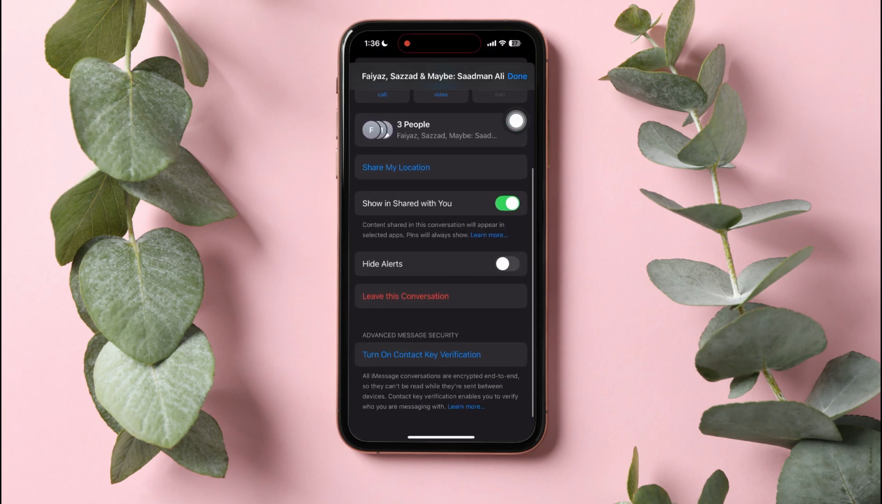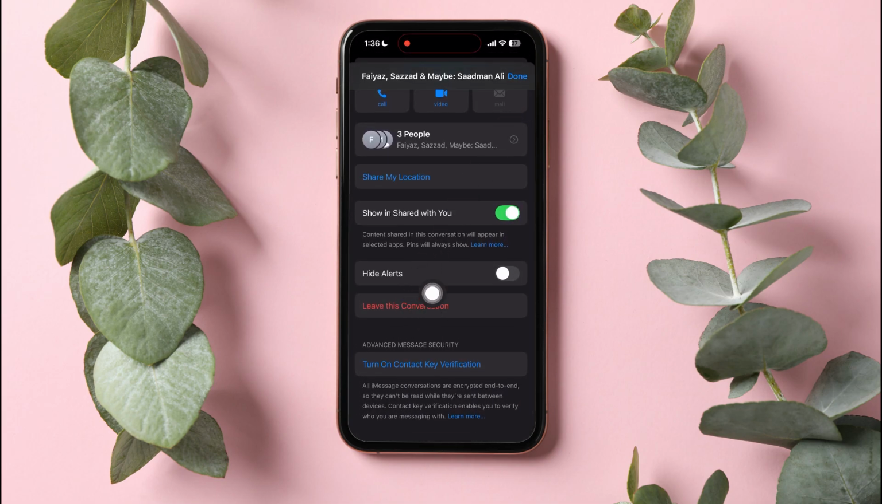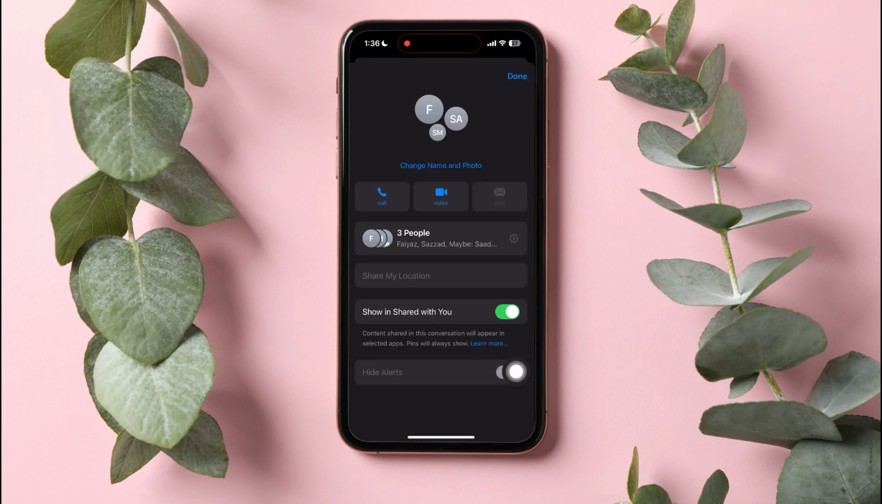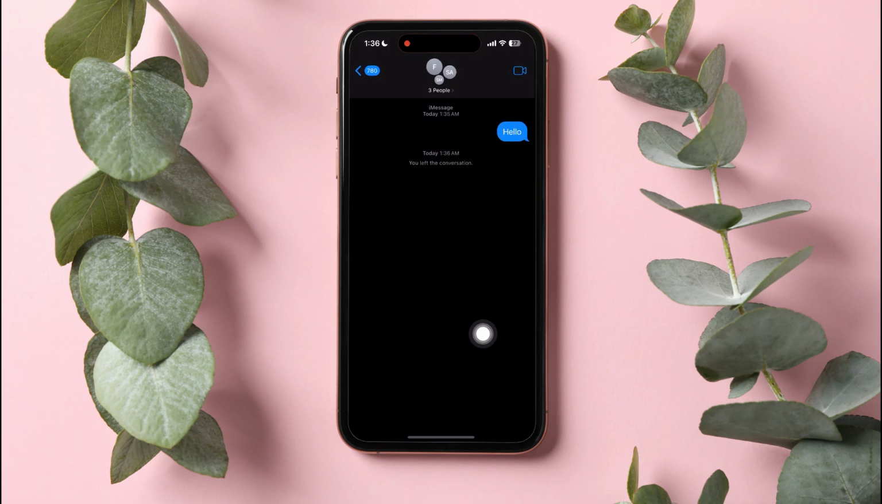Scroll down and tap on Leave this conversation. Tap on Leave this conversation again to confirm. You have now successfully left this group. Following these steps, you can easily leave a group chat on iPhone.